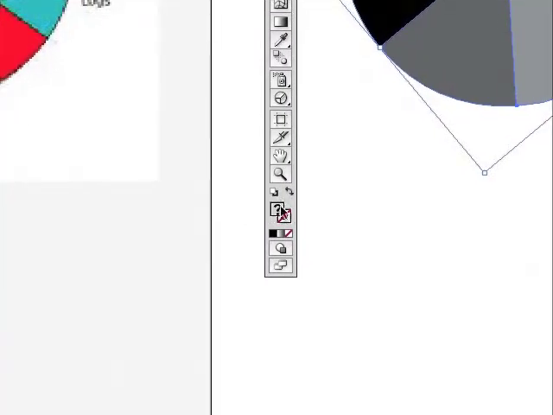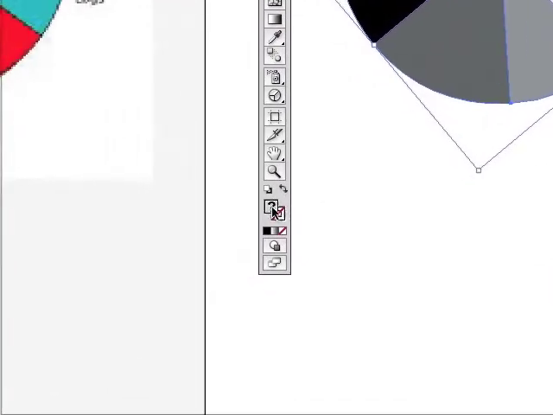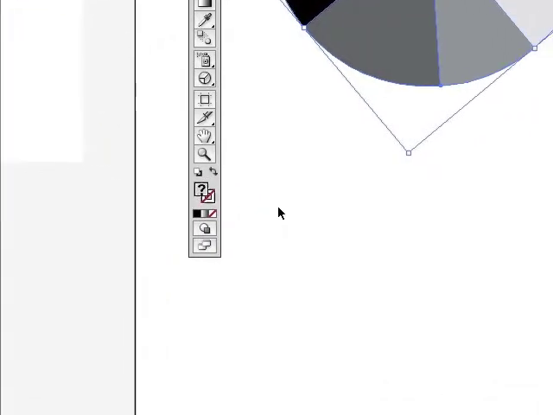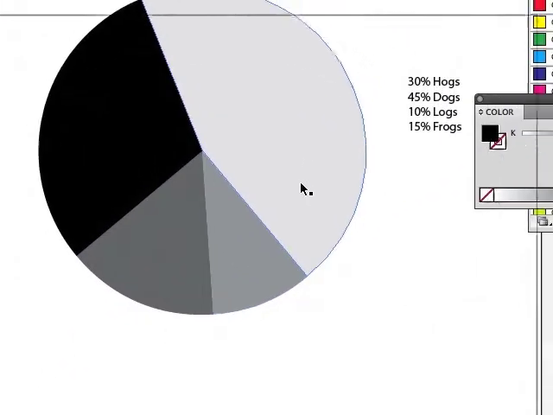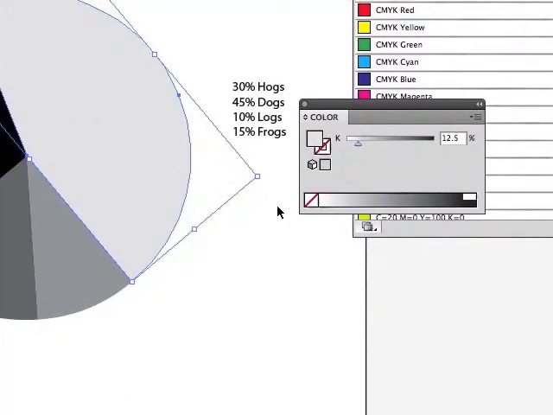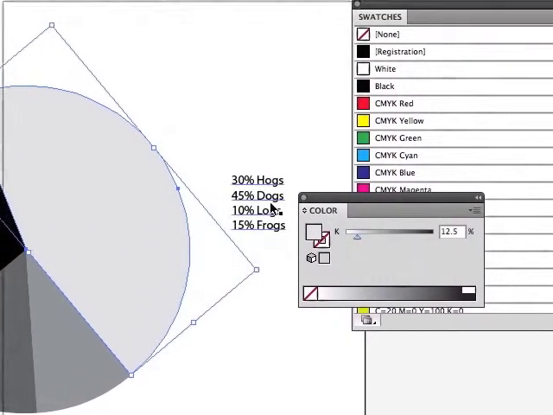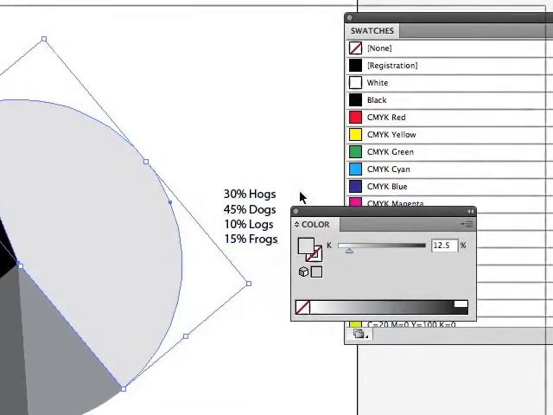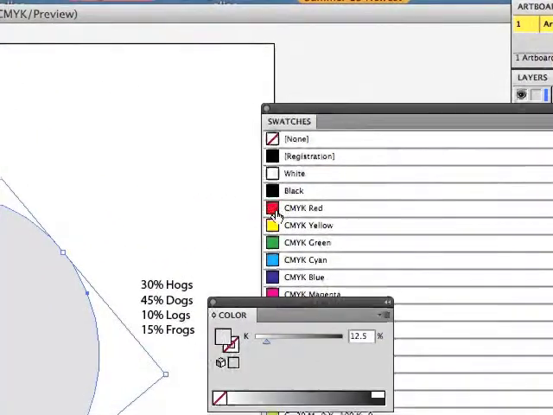On the fill box, it has a question mark. That's fine, but we do want that fill box to the front now. Next, we're going to select our largest piece. That was dogs, and dogs was 45% and was red. So we'll select a CMYK red.